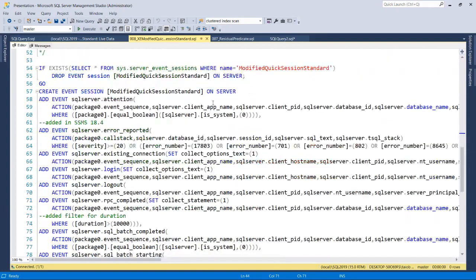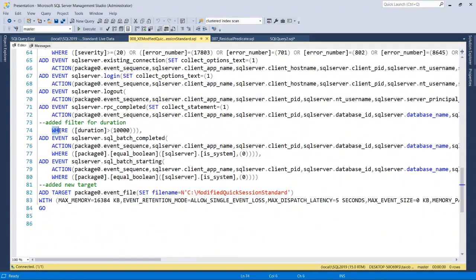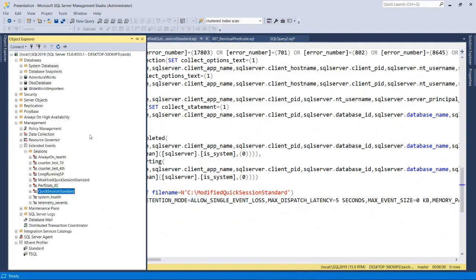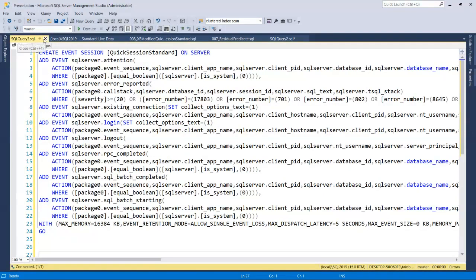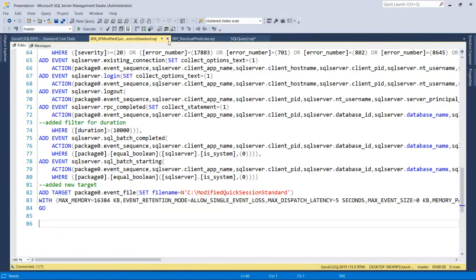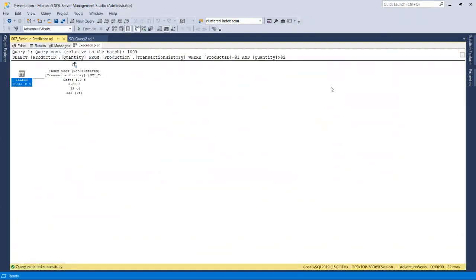I made another version of this. Here I added a filter on my duration. So all I'm trying to say is if you are not familiar with extended events, this is a good way to start. Start this, it will create a session, script it out, and then start from there. It gives you a baseline. You can add more events, you can drop some, you can add filters. You can get your hands dirty on extended events.